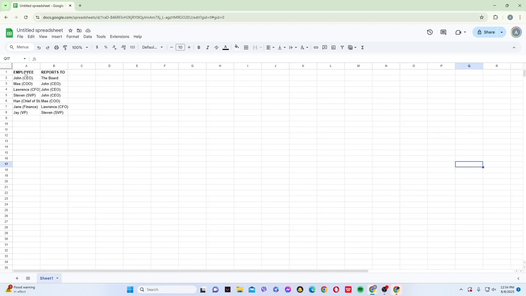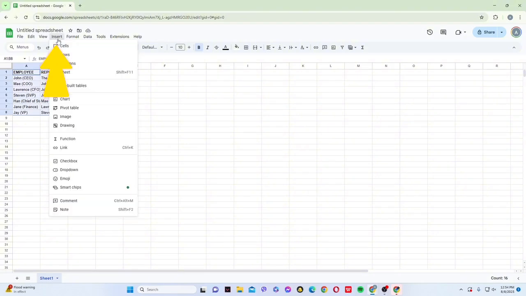So once you have that data, what you need to do is to highlight it, and once highlighted, on the upper ribbon, click on this Insert button, and then from the drop down, go and choose Chart.